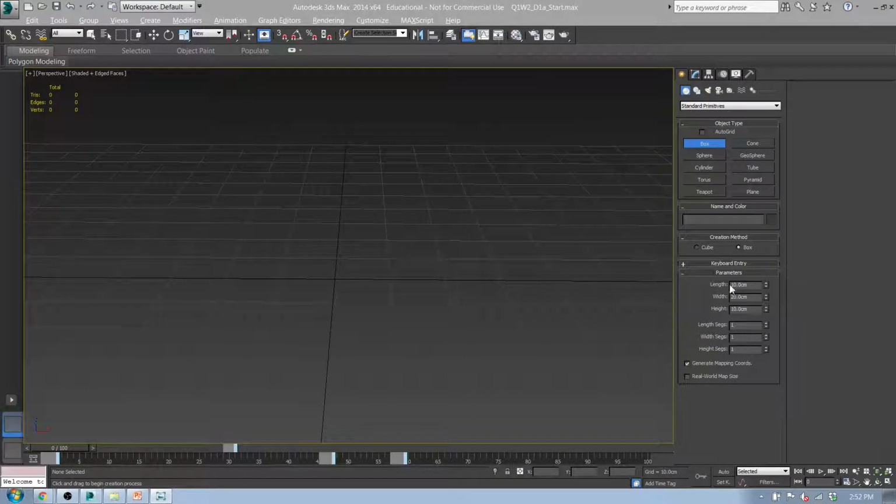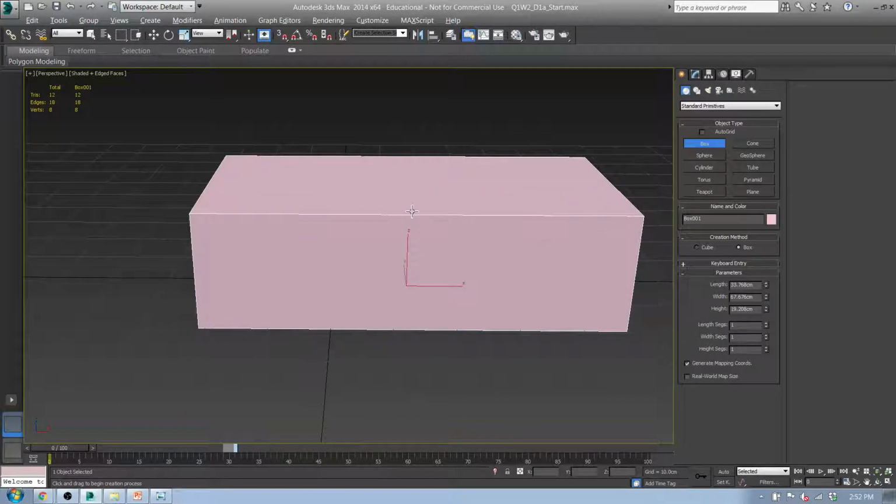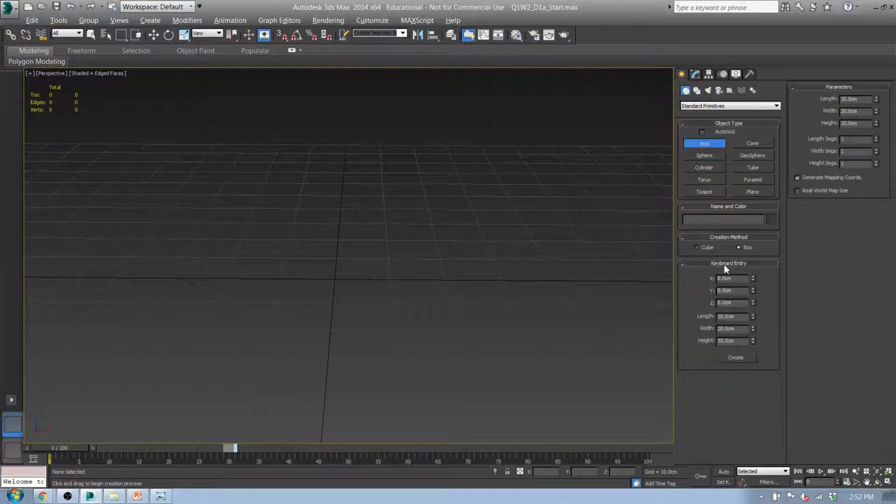So like I said, we're going to create a box. Now we could just simply create a box like this if we wanted to, but I want to sort of go through how to use keyboard entry. So in the Create tab under Geometry, click Box, and then come down here to Keyboard Entry and open it up by clicking on Keyboard where it says Keyboard. Anywhere in this header will work.